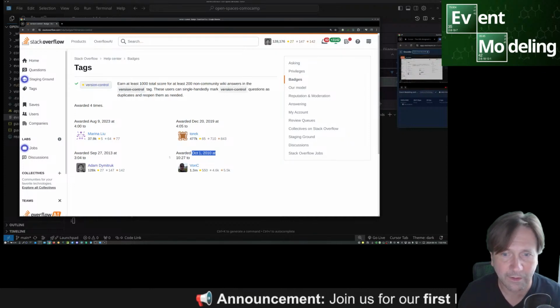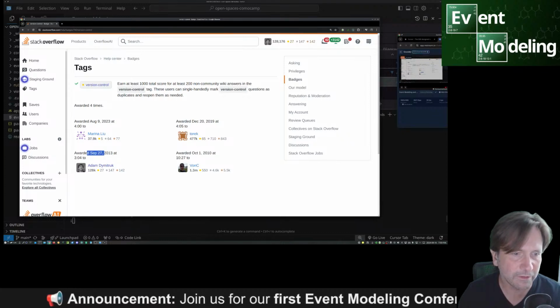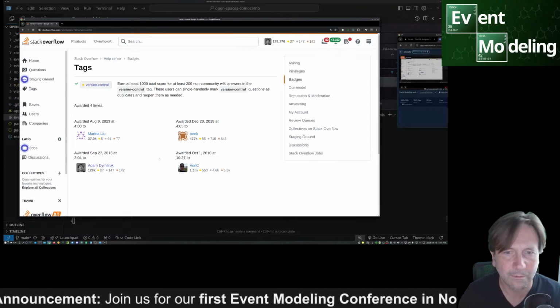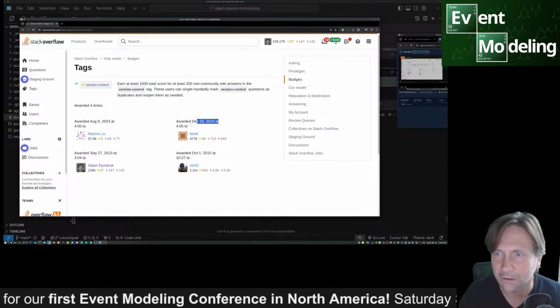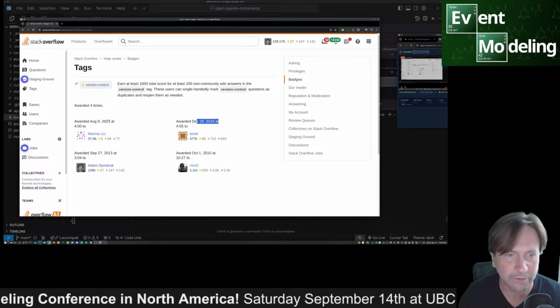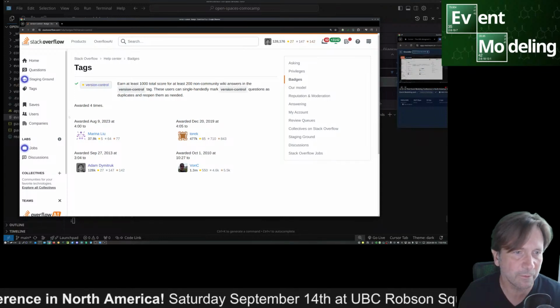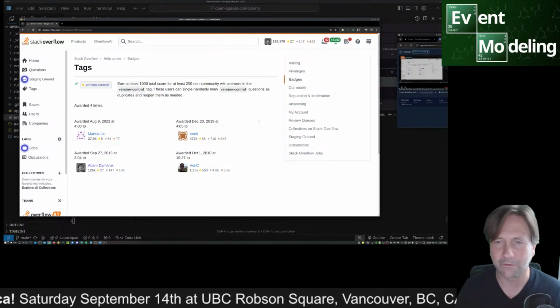And then I got it in 2013. And then another person got it in 2019. And then in 2023, another person got it. So there's like four of us in the world that have version control gold badges, just kind of cool.